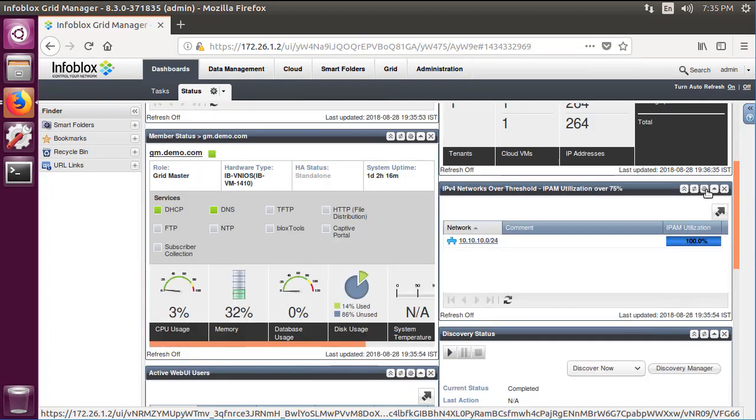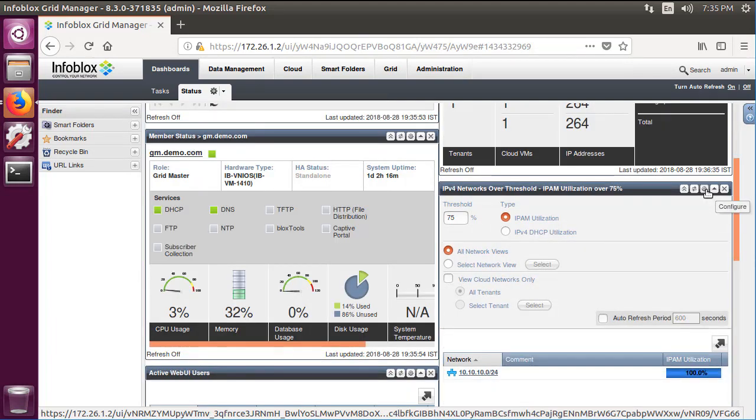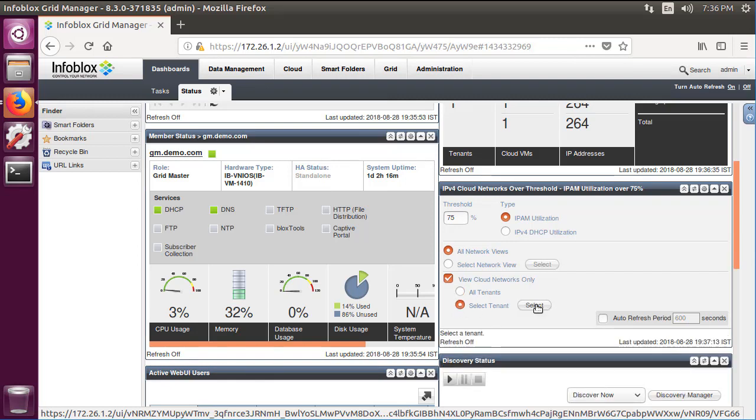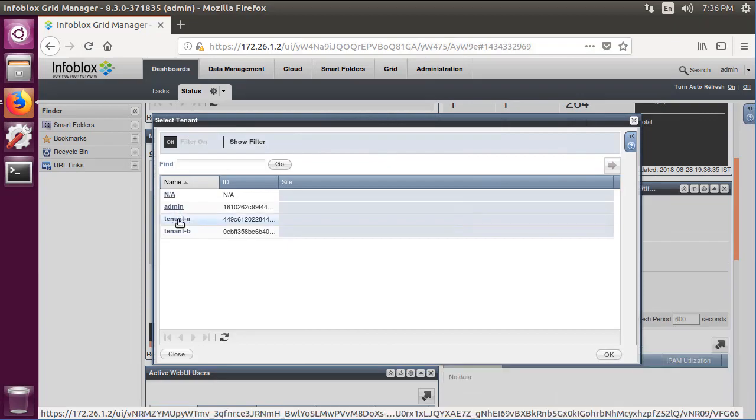The IPv4 Networks over Threshold widget has an option to view cloud networks only. This also gives you an option to view networks from a specific tenant.